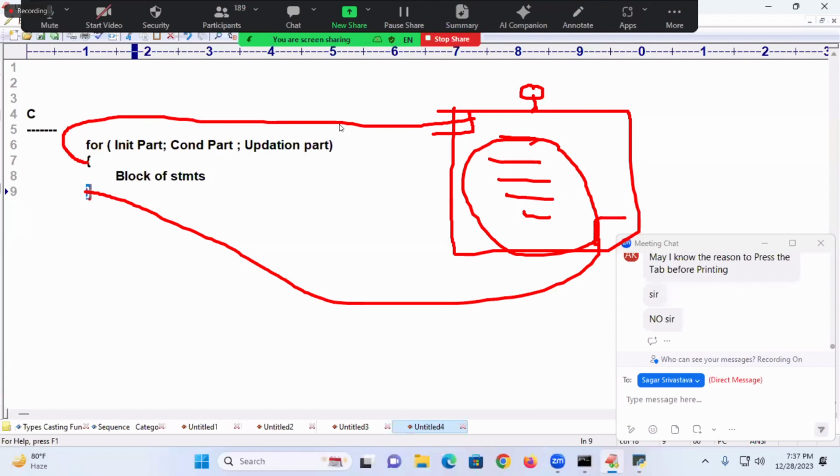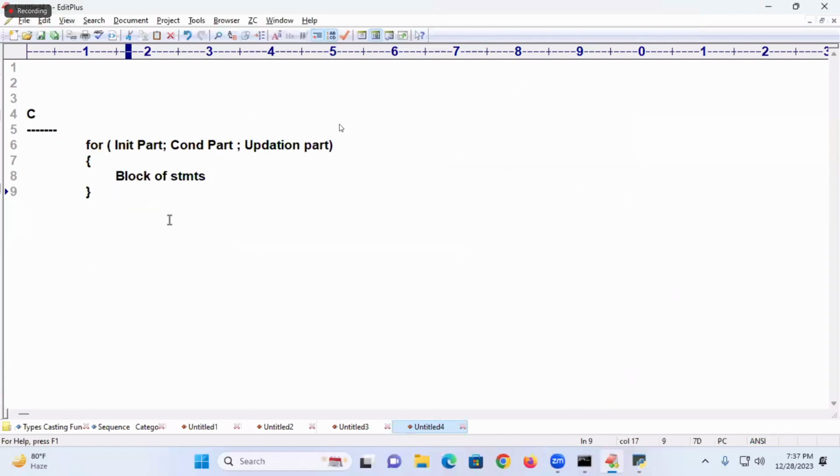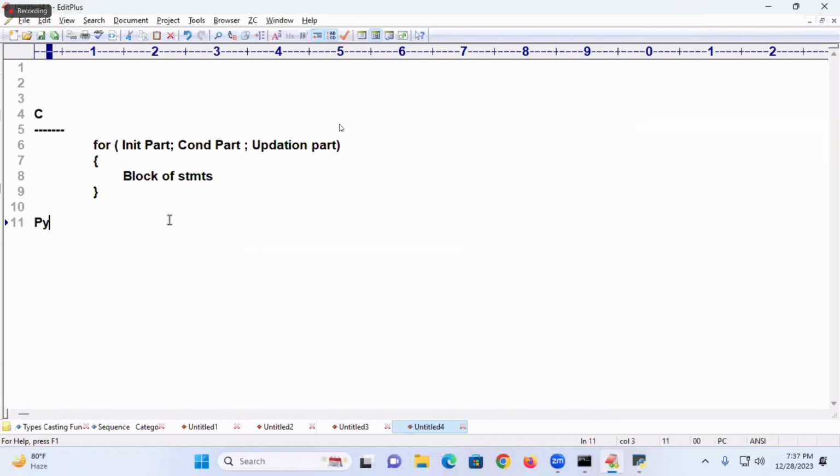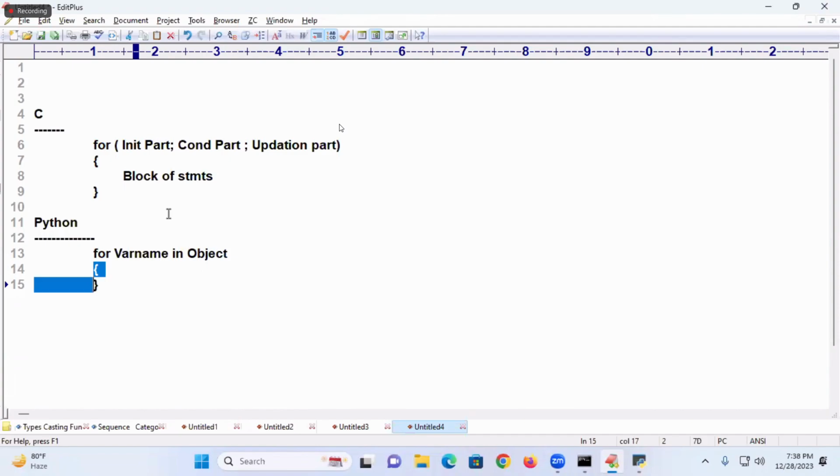In Python, such a type of notation they did not give. This is what you are habituated to. In the for loop, they said the same thing, you feel it is the same thing. For a variable name, in an object you are writing, they don't have opening bracket and closing bracket. They said you keep a colon.